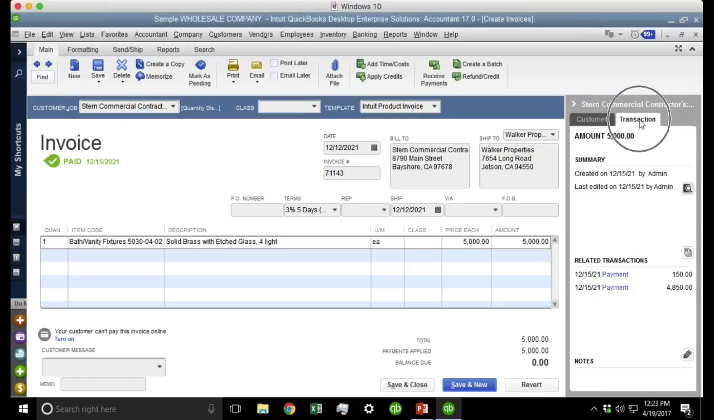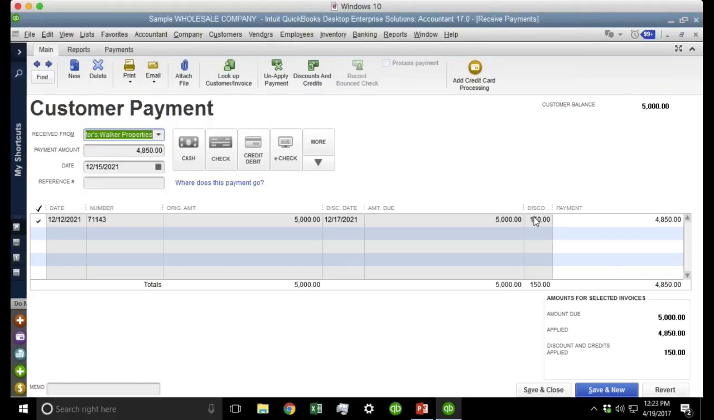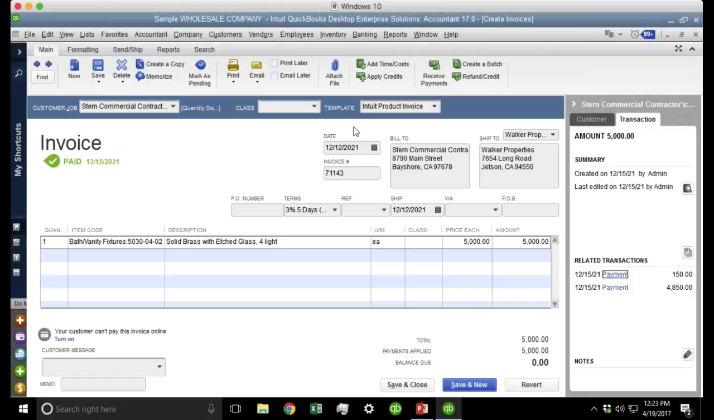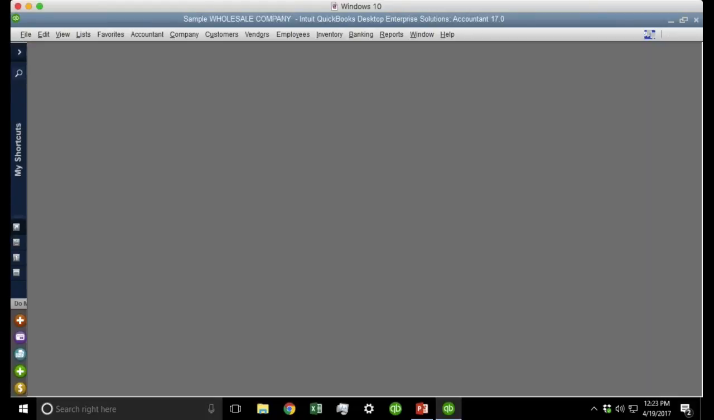Okay. Now, if I click on the transactions tab, that 150 shows up as a payment. So unfortunately, it doesn't say discount on this screen. You will literally have to click on it and see it, and then see down here that it says discount. Okay. So that's customers' term discounts.